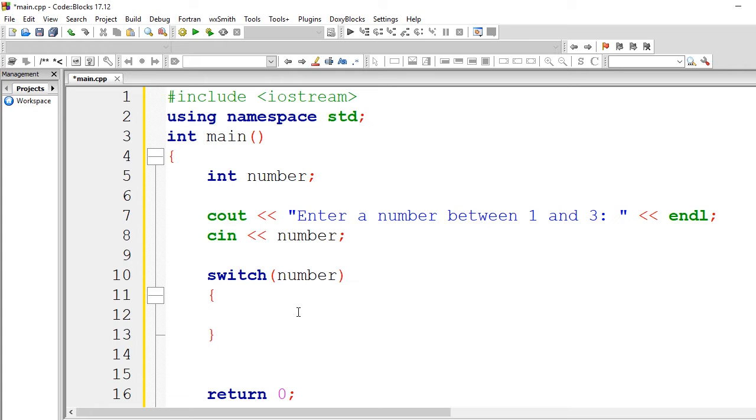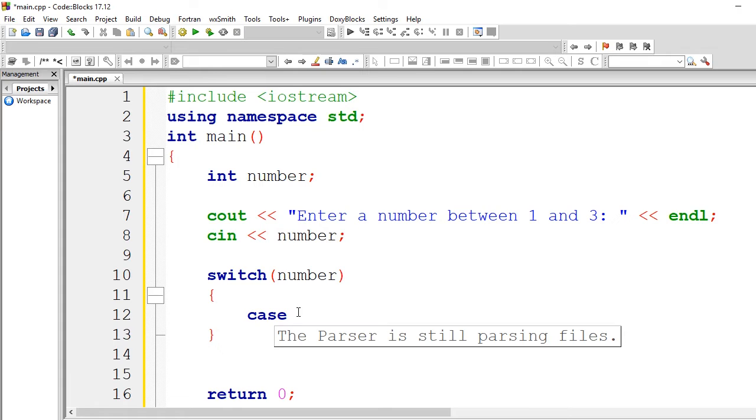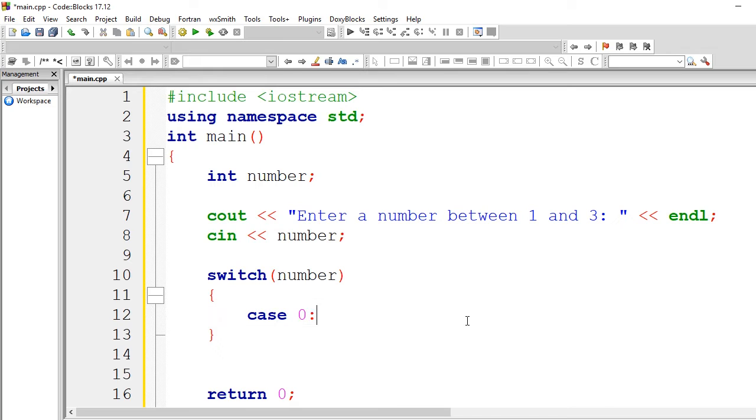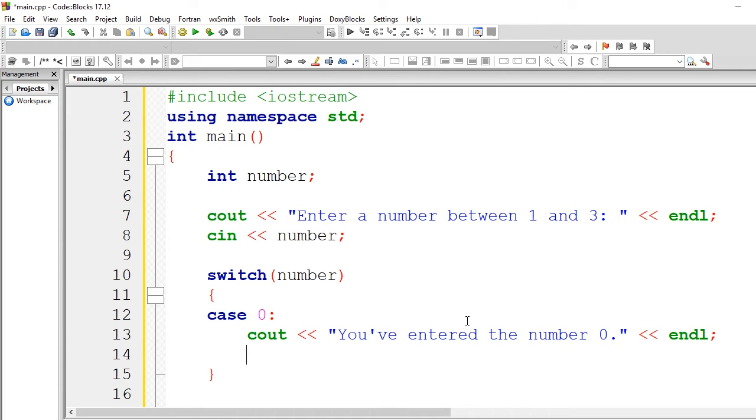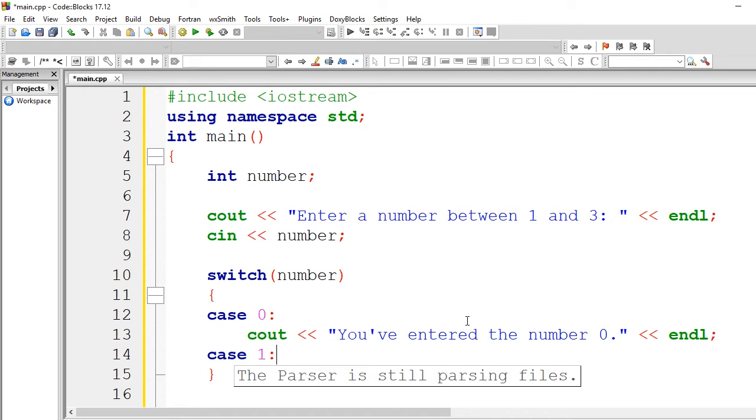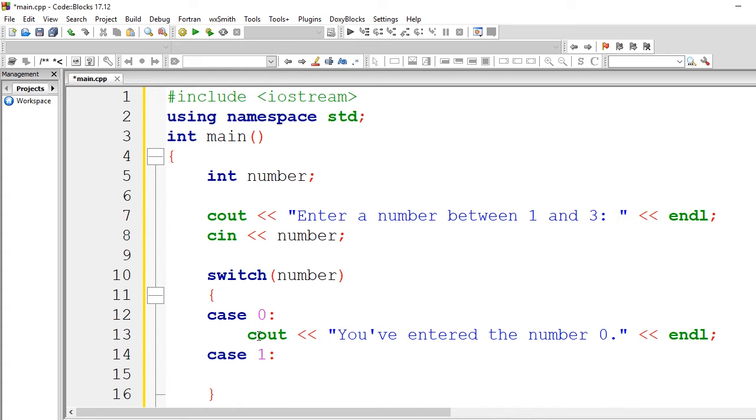So let's say I want to do something if number is equal to 0. I could say case 0, which means if number is equal to 0, I could do, let's say, cout, you've entered the number 0, something like that. I'm not going to explain something that I passed by now, but I'll come back later. So let's say I want to have a case for 1 as well. I'm just going to copy and paste this to speed up a little bit.